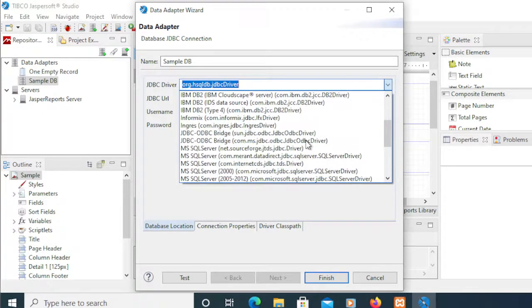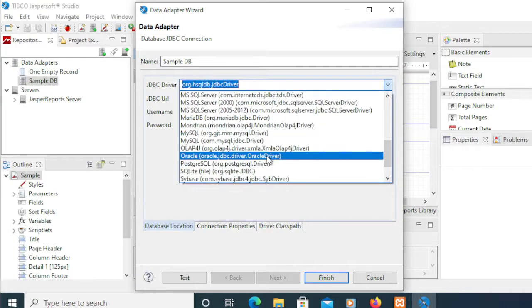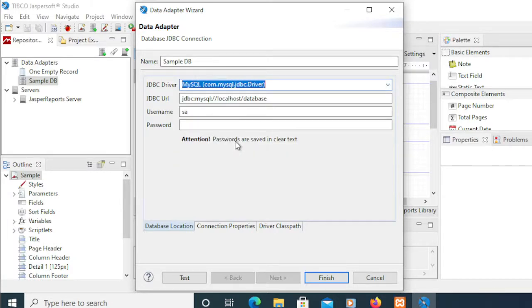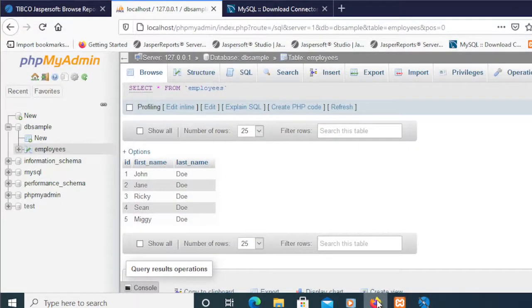Here we have two examples of MySQL. I will choose the com.mysql.jdbc driver, because I'm going to use JDBC. Pick that one. And for our connection, we make sure that we're copying the correct path. For localhost, let's say 3306, I think. And for our database, that is employees. So we can pick that.